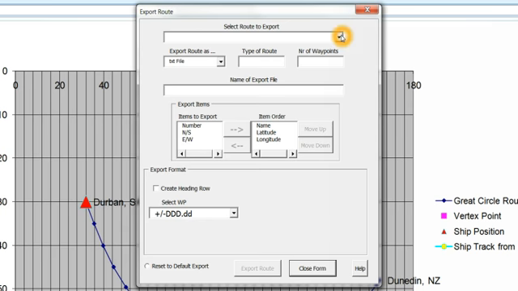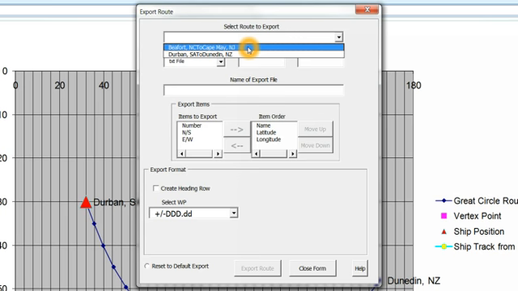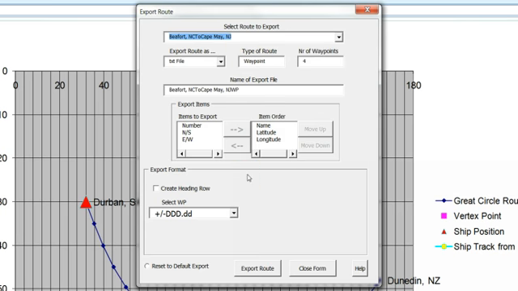At the top of the form is a drop-down list of the two routes we have created. Let's use the first one, the Beaufort, North Carolina to Cape May, New Jersey route. The program generates an output name based on the name of the route and adds WP to it because it's a waypoint route. You can change this name, just edit this box to anything you would want.